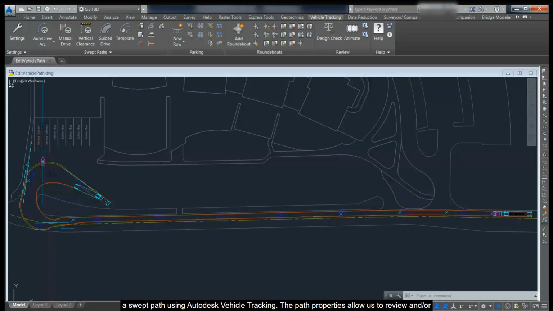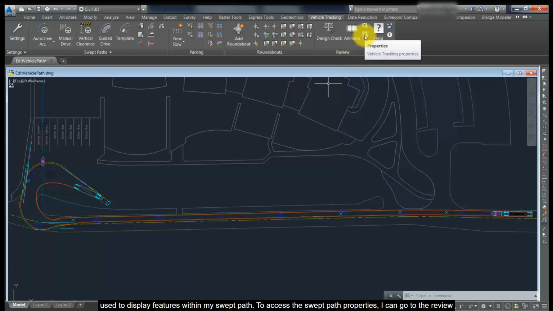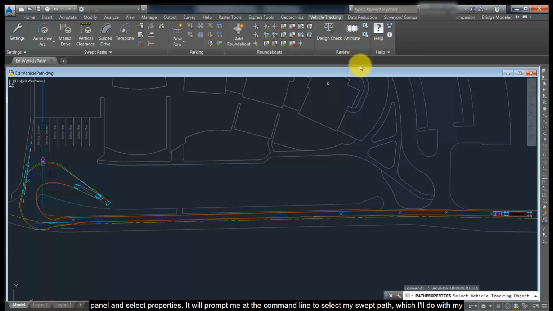The path properties allow us to review and/or edit the swept properties and settings that we use to initially sketch the swept path. In the project example, I will review path nodes, surfaces, vehicle details, maneuvers, and the reports used to display features within my swept path. To access the swept path properties, I can go to the review panel and select properties.